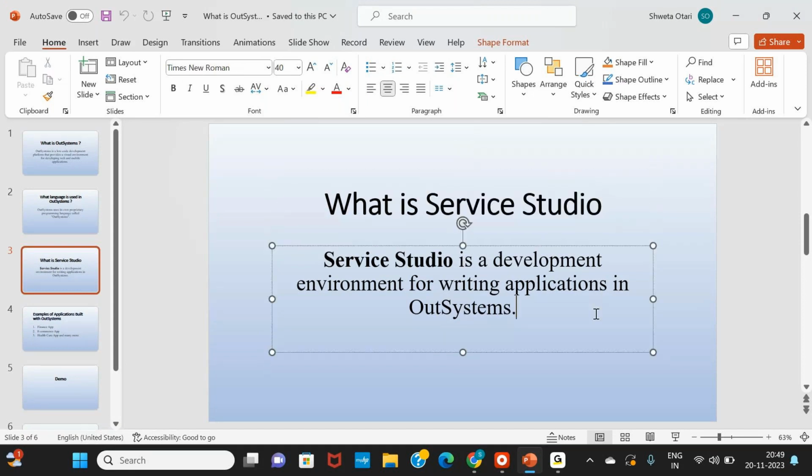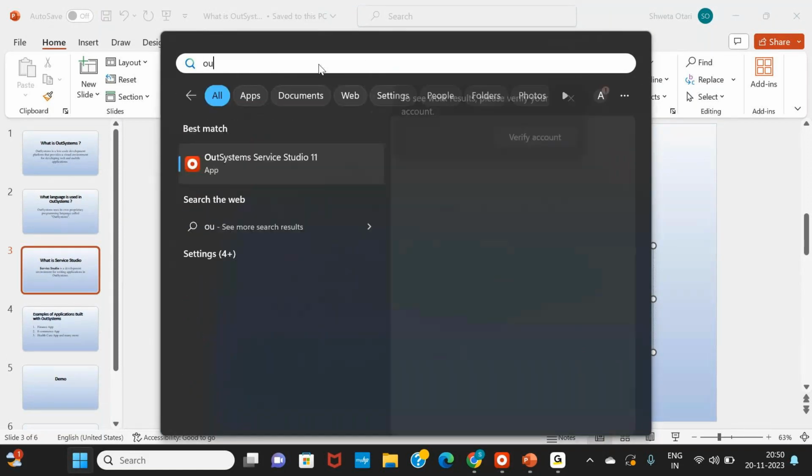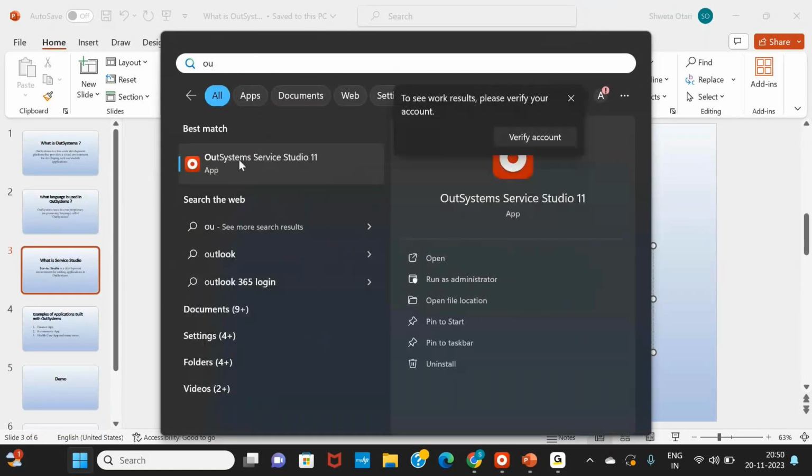I will explain what Service Studio is. You will be downloading Service Studio from the OutSystems portal. It is a free version. You just have to follow a few instructions. You have to register yourself and then you can install Service Studio. After installing, you can go to your Start menu and search for OutSystems. So this is OutSystems Service Studio 11, the latest version.